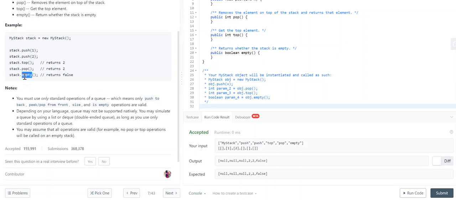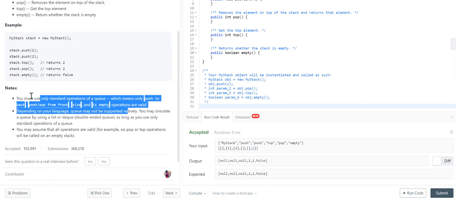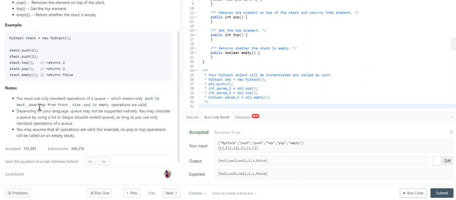And then we're checking is stack empty. No, the stack is not empty because there is one more element inside it. In the notes they're saying that you must only use standard operations of a queue, which means only push to back, because in a queue you actually push to back. And whenever we delete, we pop or peek from the front. You peek during top, and you pop it from the front during dequeue. And size and isEmpty operations are valid.